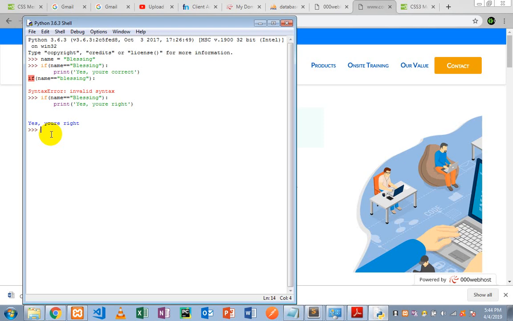So let's check if name is equals to blessing, but this time the blessing is small letter. Now we want to print out yes, you are right. So let's click our enter twice again. 1, 2. As you can see, we didn't have anything on the screen.